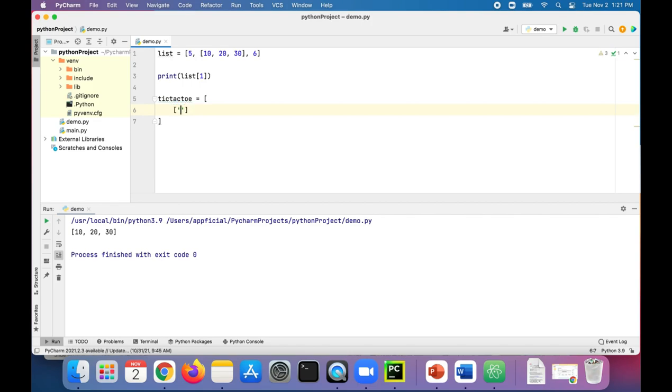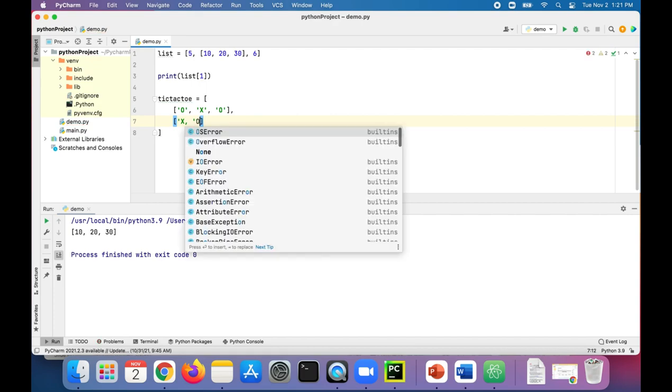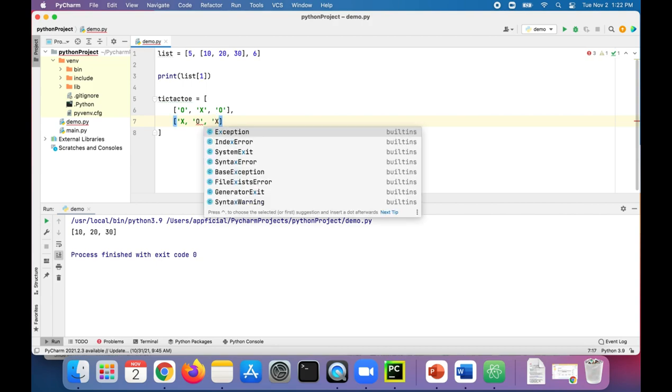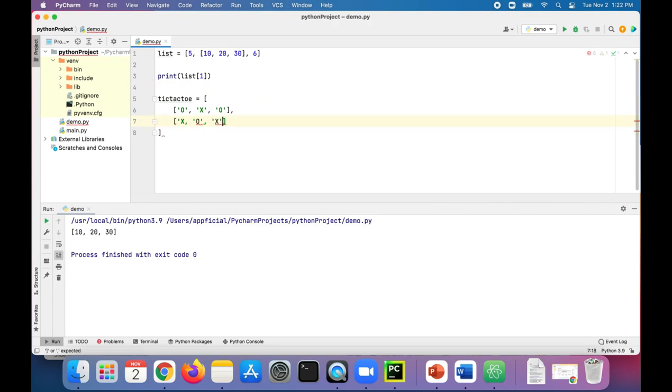It could be O, X, and O. Here we go. Next one can be X, O, and X again. Oops, I'm missing something. Oh, yep, I'm missing the quotation mark. And let's make O a winner: X, X again, and then O.